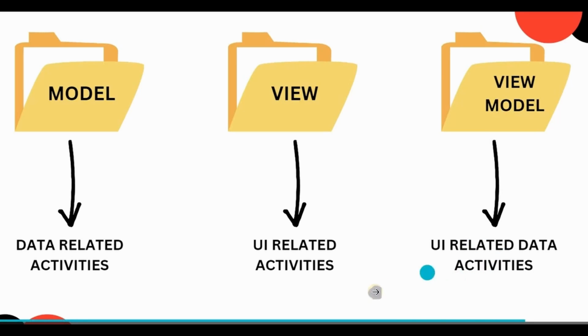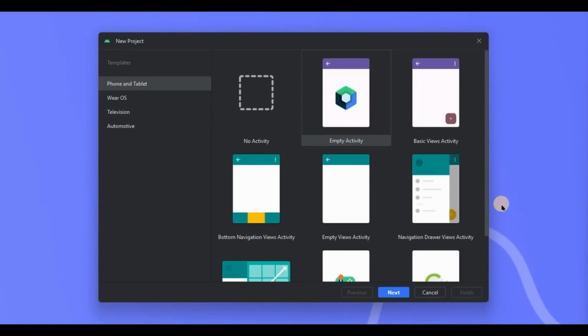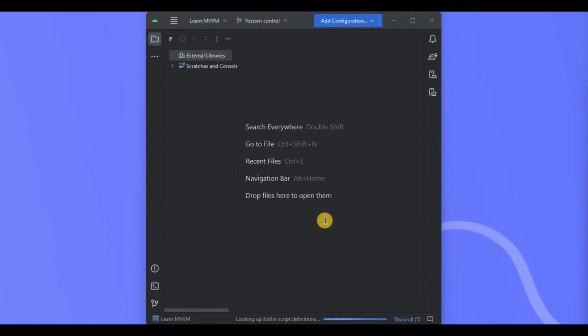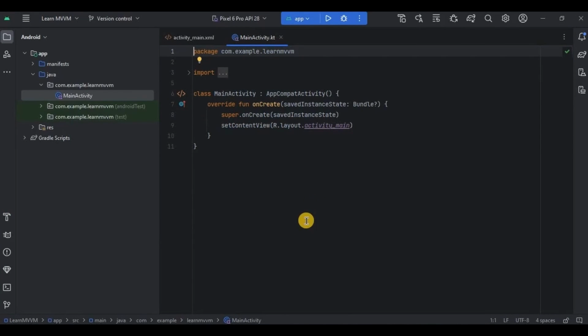Got it? So now let's understand it better through an example project. Open Android Studio, choose empty views activity, name it as Learn MVVM. Let me give you a quick overview of what exactly we are going to create. So we will be creating a simple kids calculator app that just adds two numbers. I know it's a very simple app, but again, as I always say, our focus is to understand how we can use MVVM in the project.